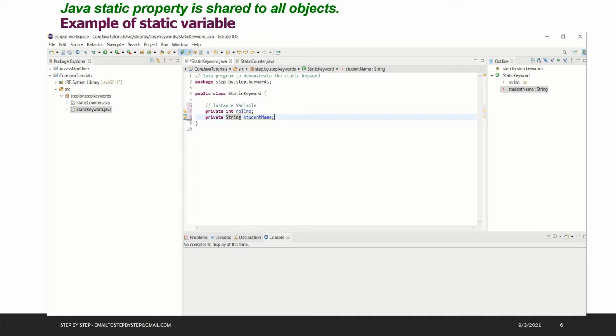Now let me create one static variable. As we have discussed, the college is going to be common for all the students, so it is a static field. We don't need a separate variable each time we create an object, as it's the same for all the students. So I'm creating one more private static string, college name.